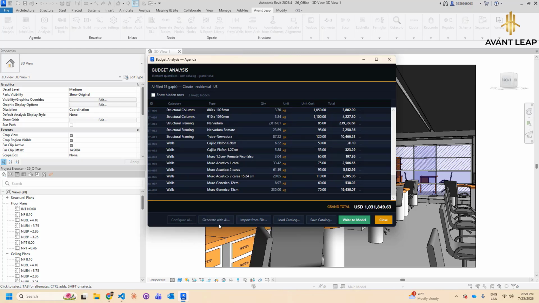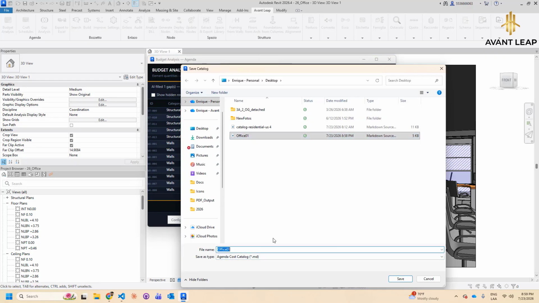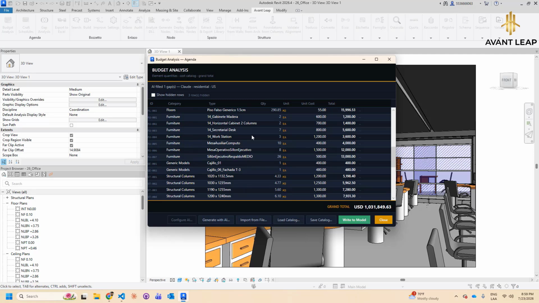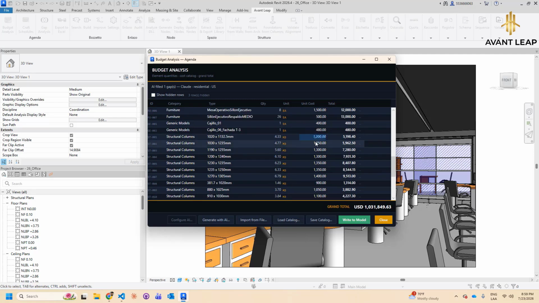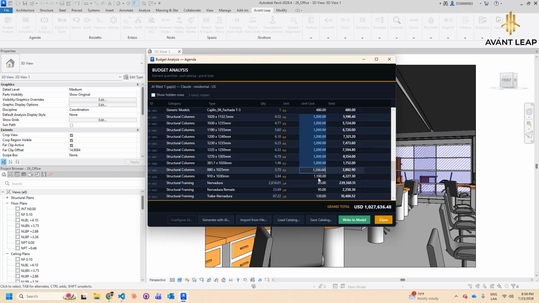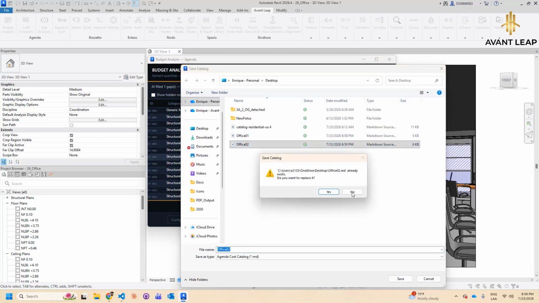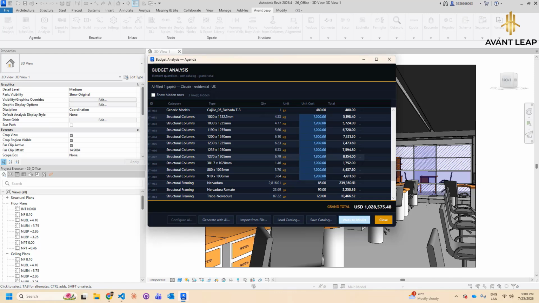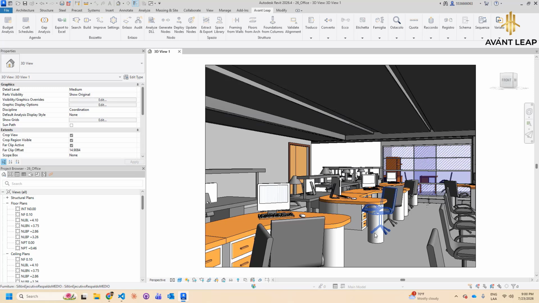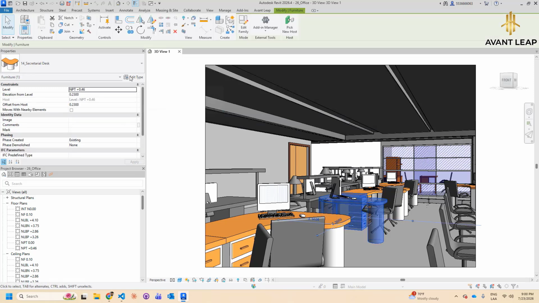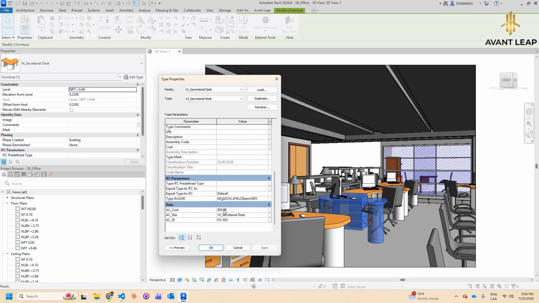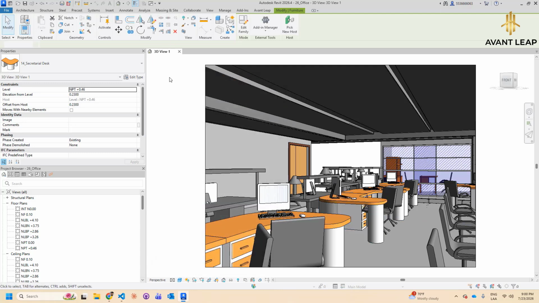Watch as Agenda connects to Claude and fills 53 catalog gaps automatically, populating unit costs across structural columns, framing, walls, doors, floors, and furniture in seconds. The grand total updates live, giving you an immediate project cost estimate in your local currency.